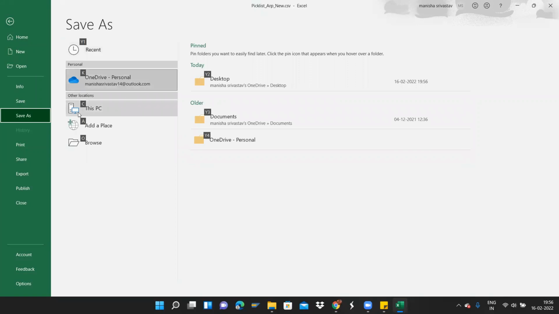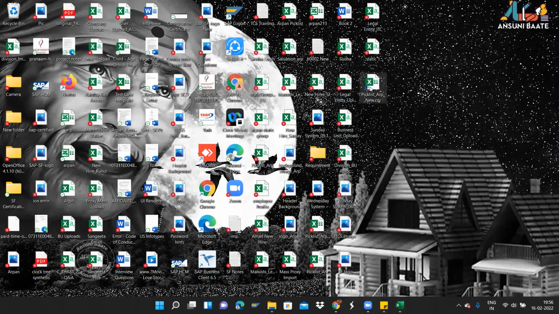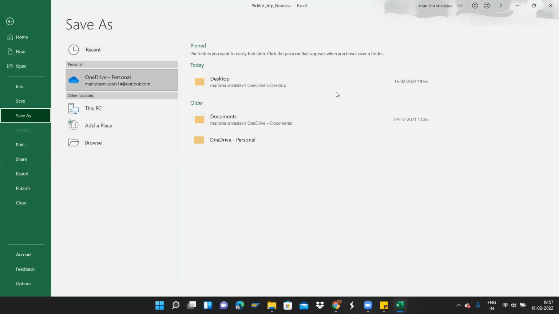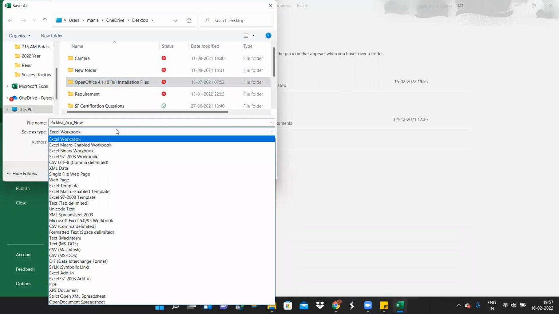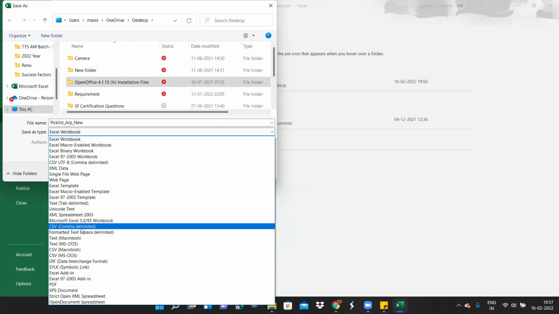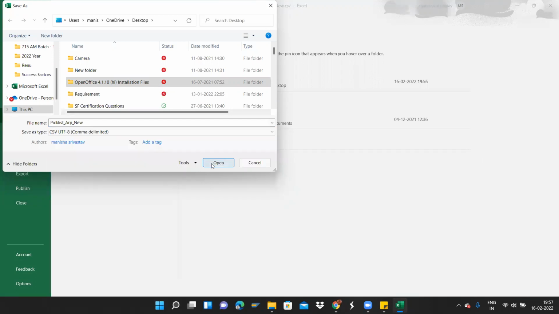One more thing I forgot. Don't select Excel workbook format, select CSV format. If it is CSV UTF-8, it is fine. Or else CSV comma delimited will also be fine. Select CSV format only.